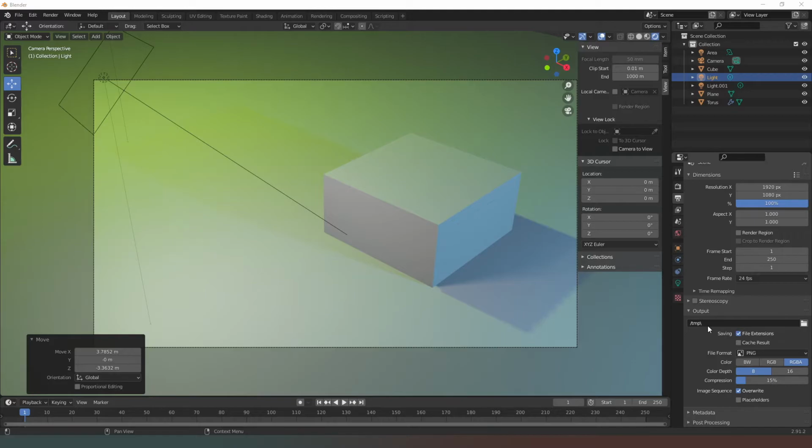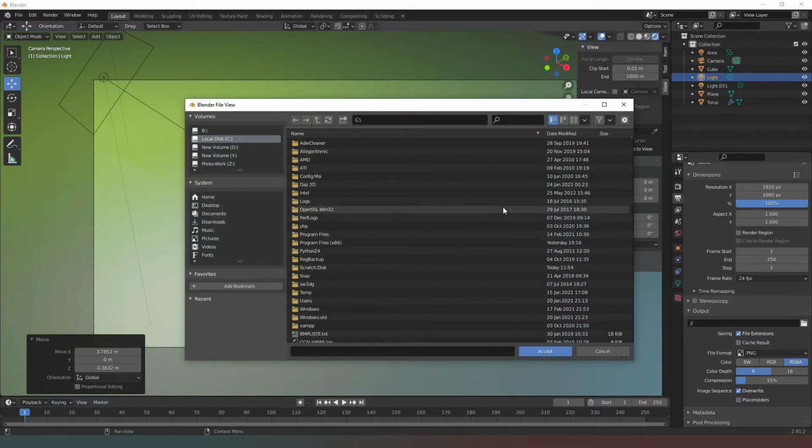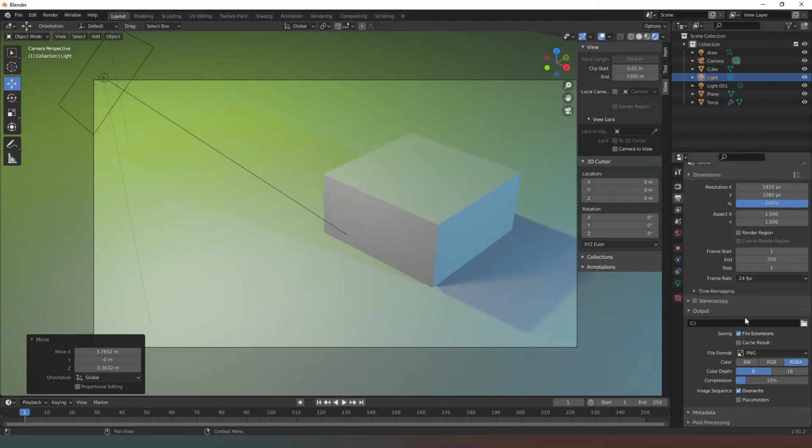So if we wanted to create our output file relative to the file that we're currently working with, we press // and then we can hit the search button, and it will take us to the area that we're working in. Now I'm not really overly bothered about that. We're working on the C drive at the moment, so we can hit accept there.